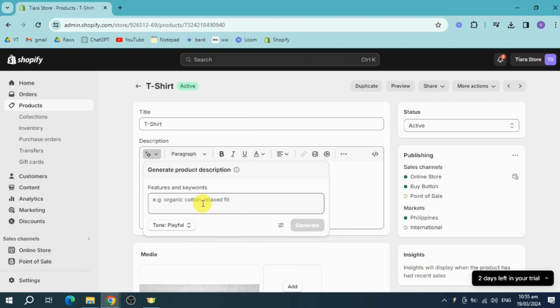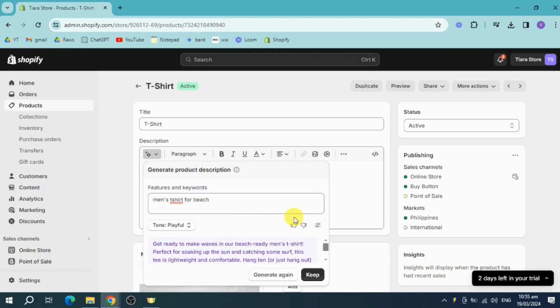And for the features and keywords, let's put in here men's t-shirt for beach, for example. So let's put this one right here and then click on generate. It only takes a few seconds to generate right here. So you can see what it looks like.